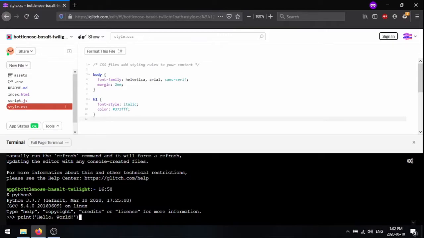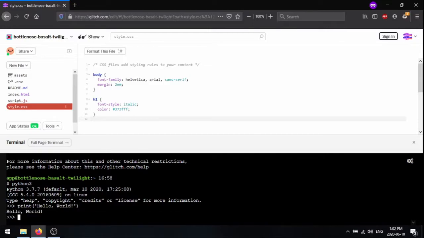So we're just going to type in our words into this print function and press enter. And would you look at that? It just prints out that string onto the terminal. Okay, so that's pretty easy.